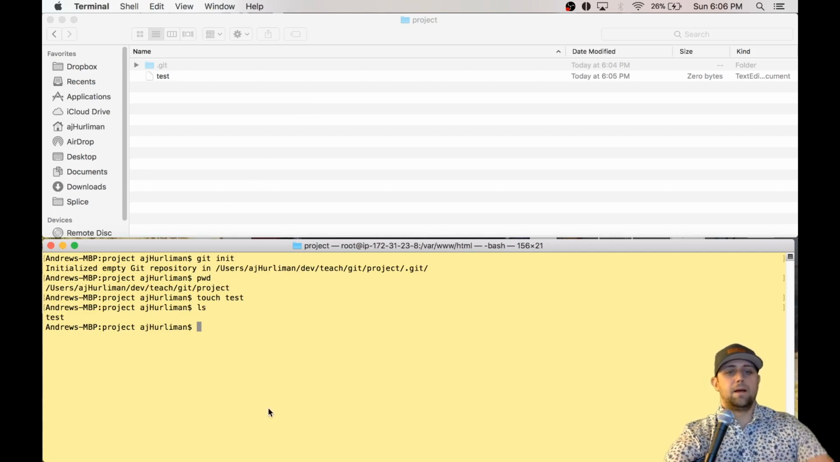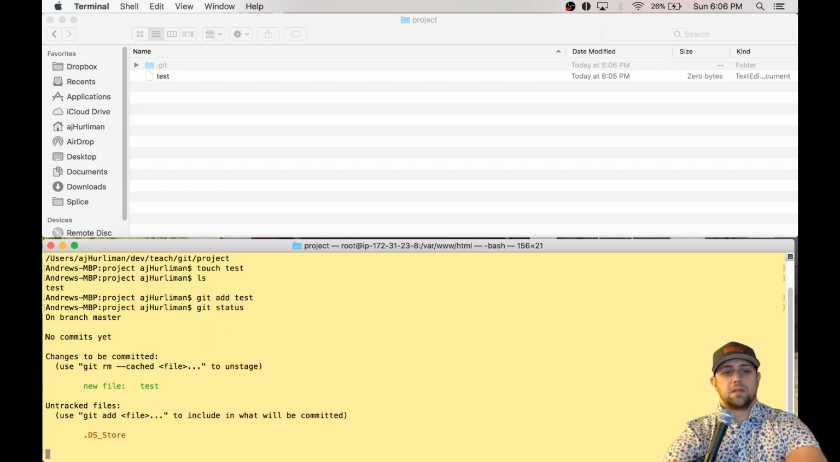So here's how you add something to staging. You can either do it by name, do like git add test, and then we can check on its status, like what's staged and what's not. So git status, and you can see we have a new file test.